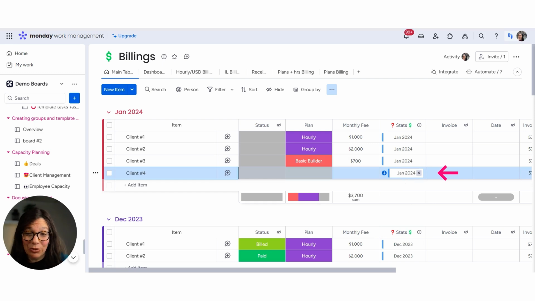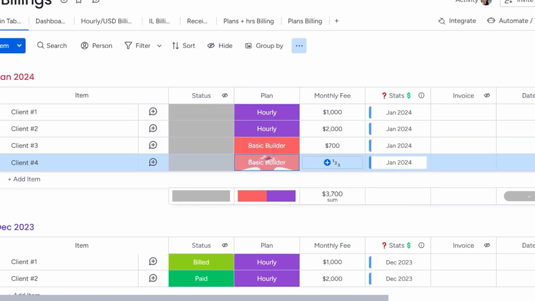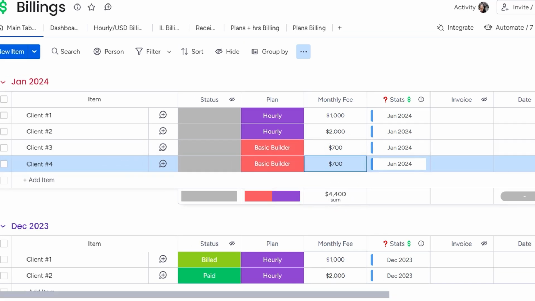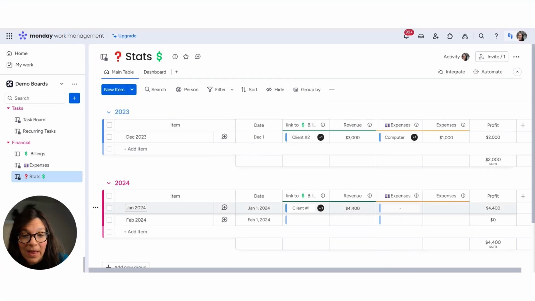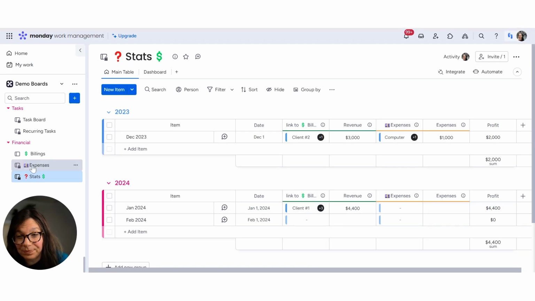So I don't even need to do that moving forward, but you do need to change that every month. So let's say now I added a 4th client. Now I have 4 clients with a total sum of $4,400. If you go to your stats board, you can see that I'm connected to this item plus 3 more, and I have my revenue pulled in.